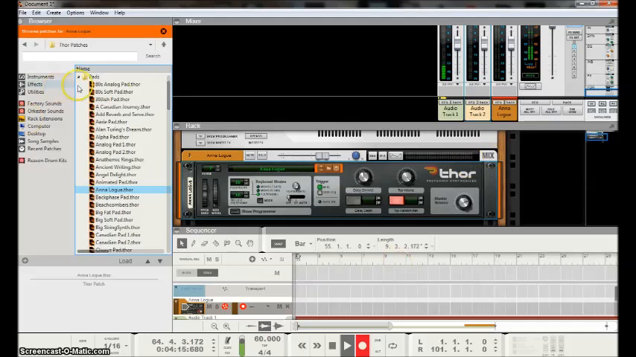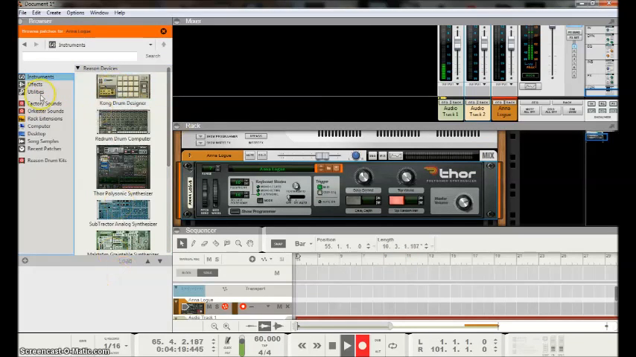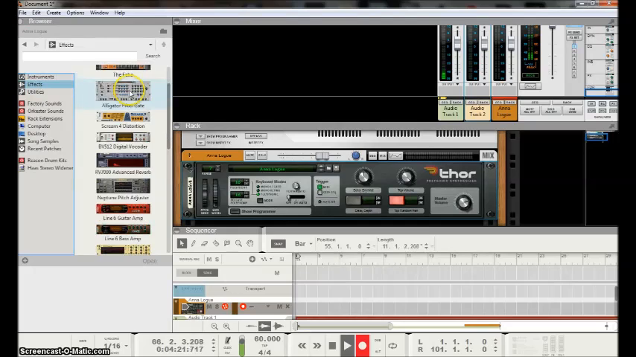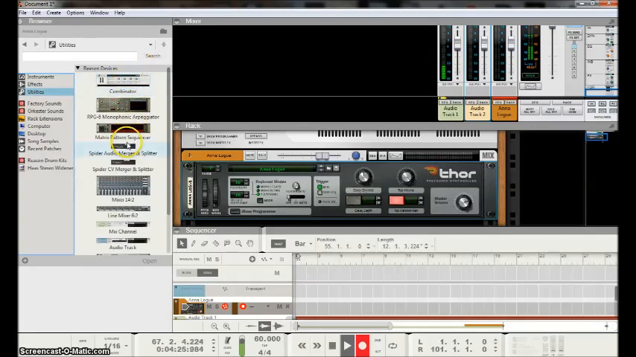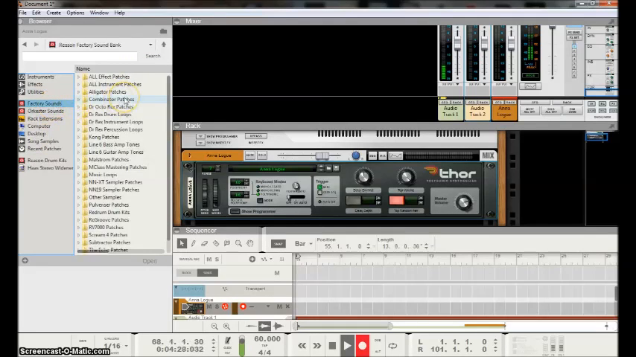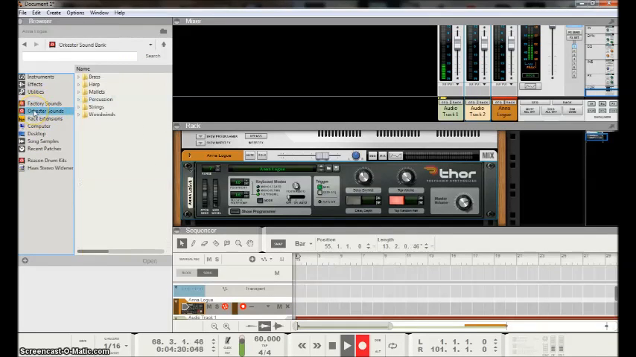Now, let's take a look further at what the browser can do. So you've got instruments. Here are your effects. You drop in any effects that you like. Here you have all of your utilities. You've still got all of your factory sounds. You have all of your orchestra. You have your rack extensions.